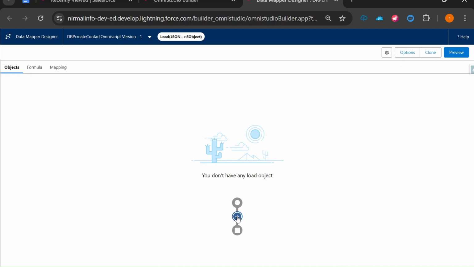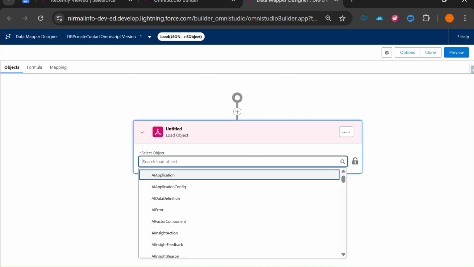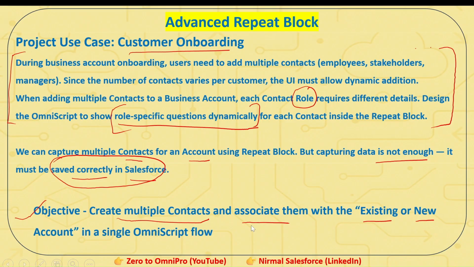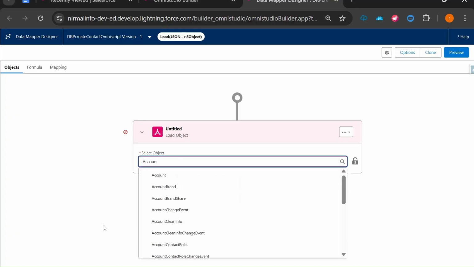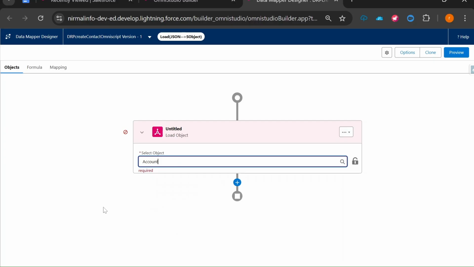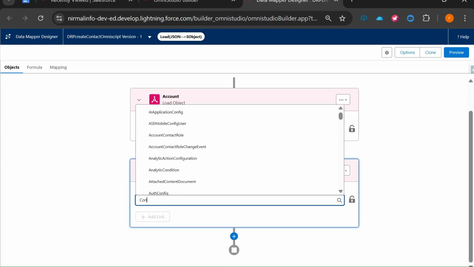First of all, select the objects. We are going to create a contact and associate them with the existing or new account. If it is a new account, we need to create account as well. So select here account, and with this account we need to create contact as well.